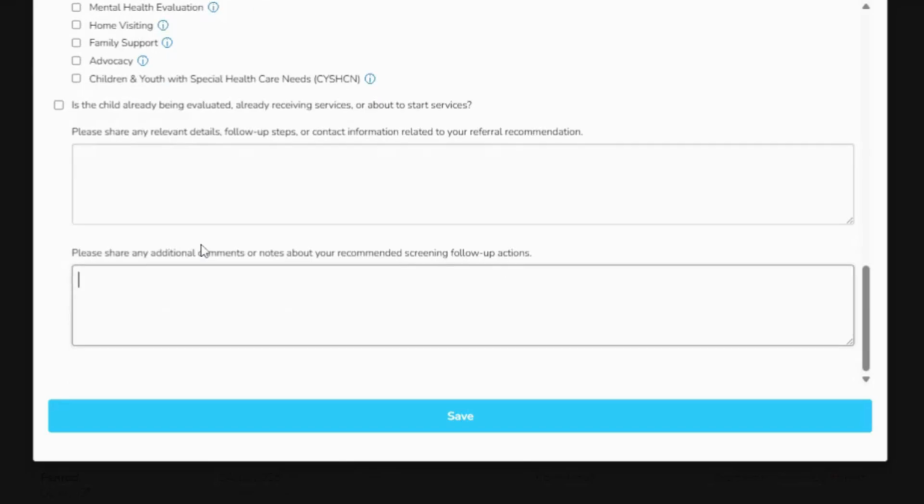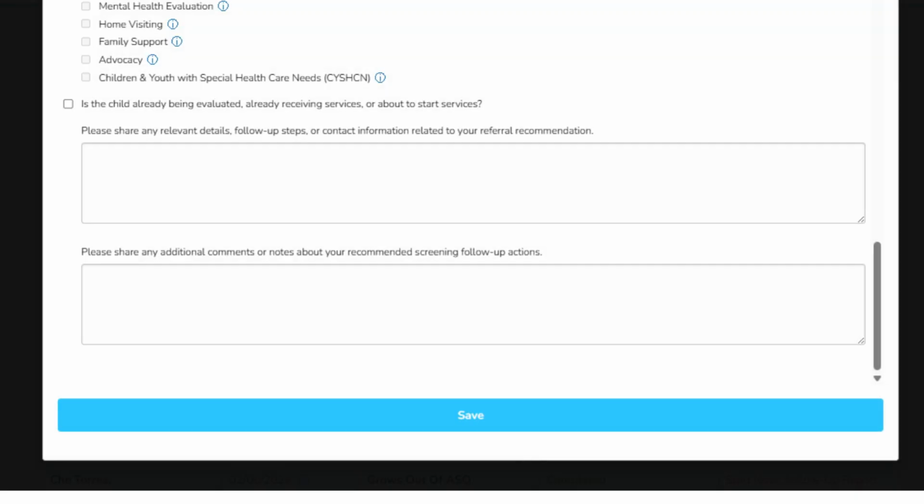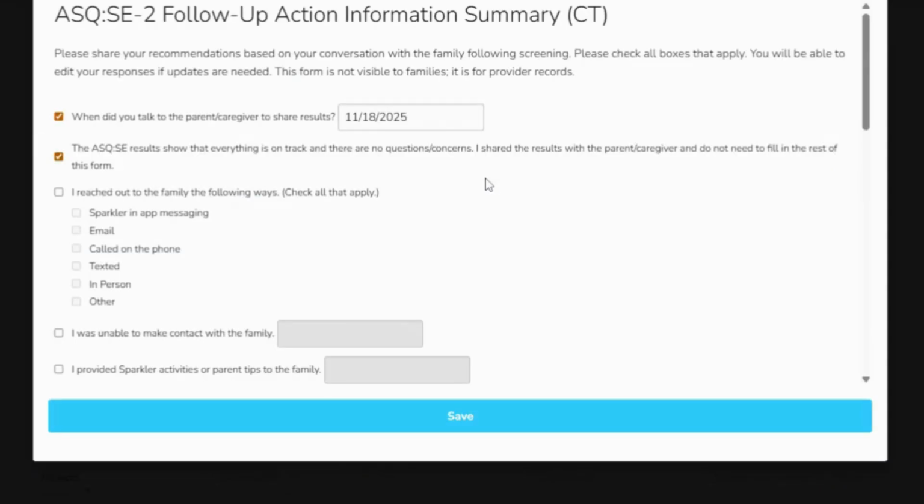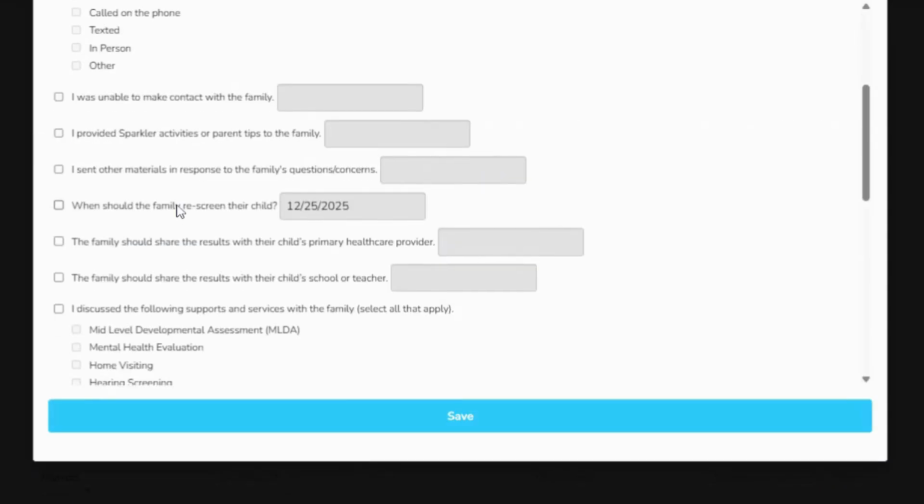In the additional comments section, you can note your conversations or any other relevant details. Be sure to click Save. The follow-up form that you complete on the dashboard is not available for families to view unless you select Include Follow-up Form Answers when using the Follow-up Parent Message templates. If you do select this option, it can be a handy reminder to the family of the next steps you recommended. Once you successfully save the form, the follow-up status will change from red to green. You can return to the follow-up form at any time to make edits, add information, or update the rescreen date.